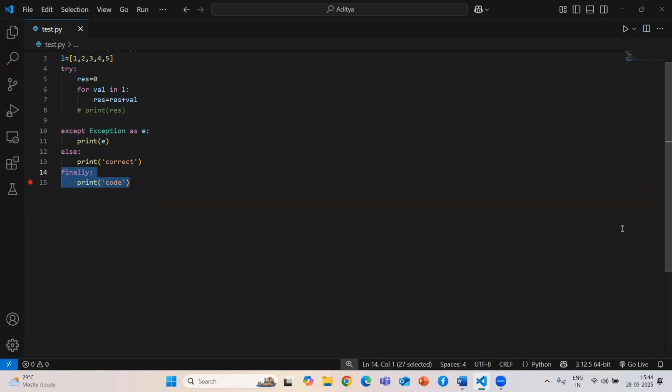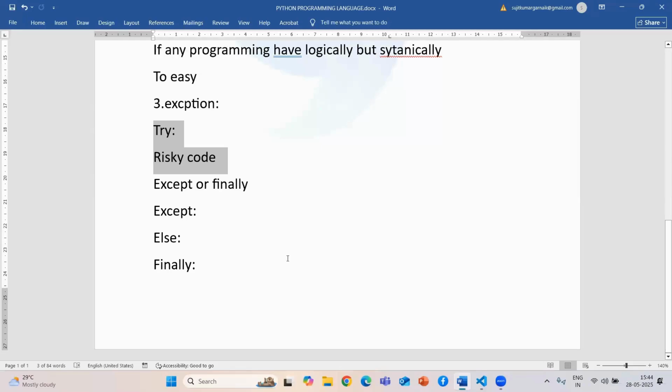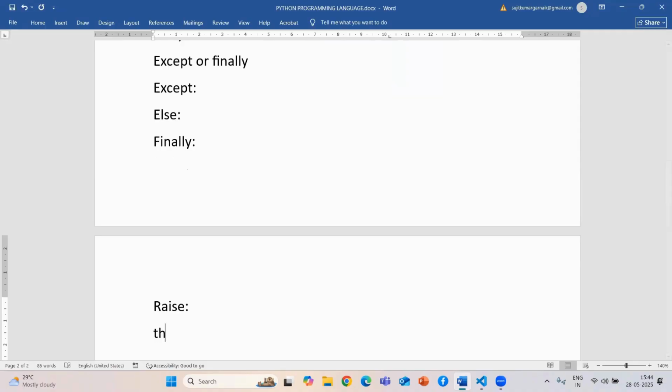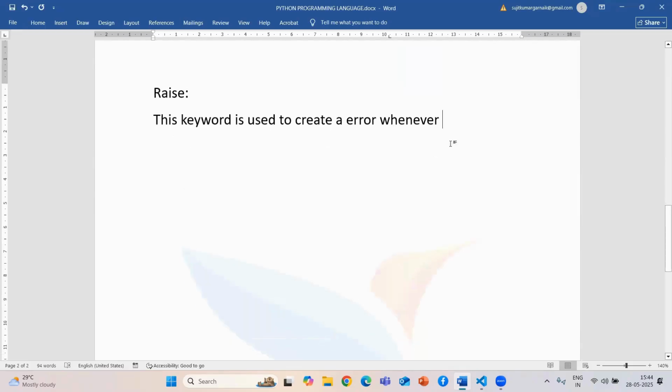Now, somebody may say that they need to create their own error every time. If I want to create an error here, and create an error there, then for creating an error whenever the user requires, there is a concept called the raise keyword. By the help of this keyword, we can create an error whenever the user wants or requires.